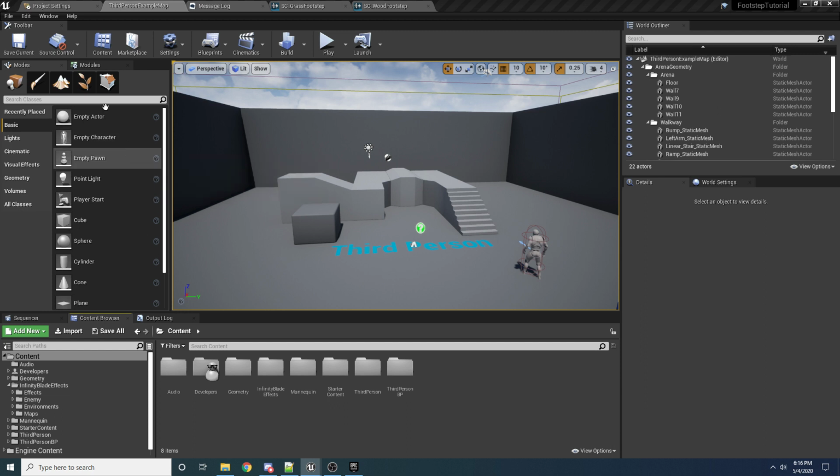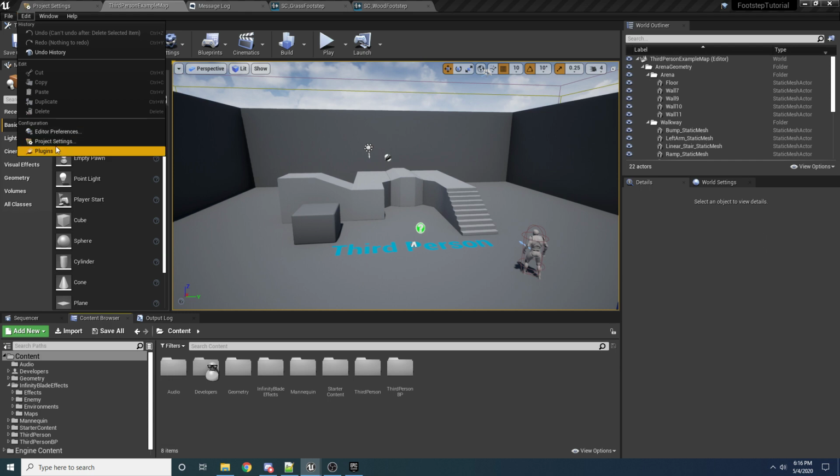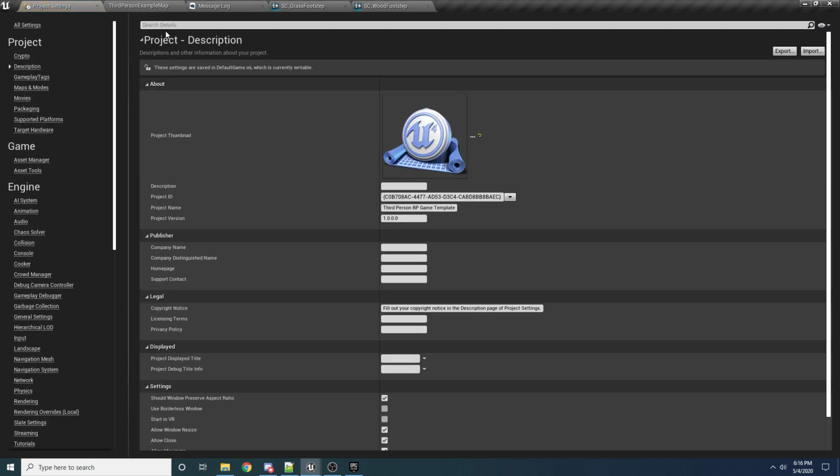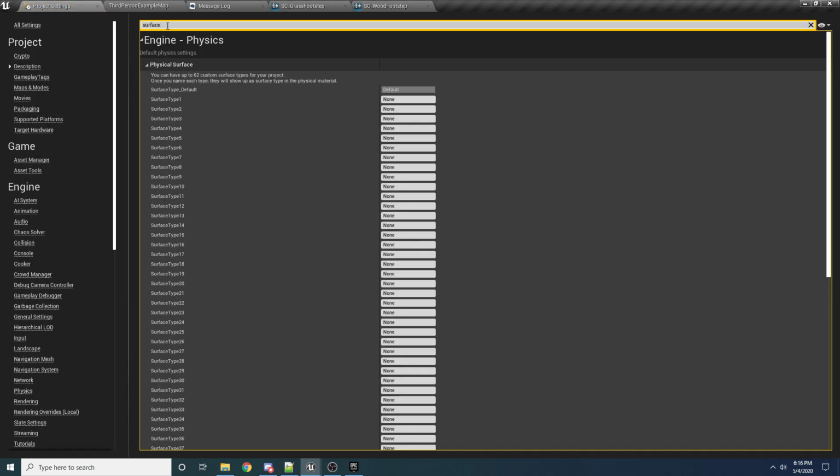So the first thing we're going to want to do is we need to create different surface types. So if you come to the project settings under edit project settings and you search for surface, you can see it pops up this list of all these different custom surface types that you can define. And currently it's just a bunch of nones because there's none defined. So we want to add two. We want to add one for the grass, so I'm going to call this grass, and we want to add one for wood.